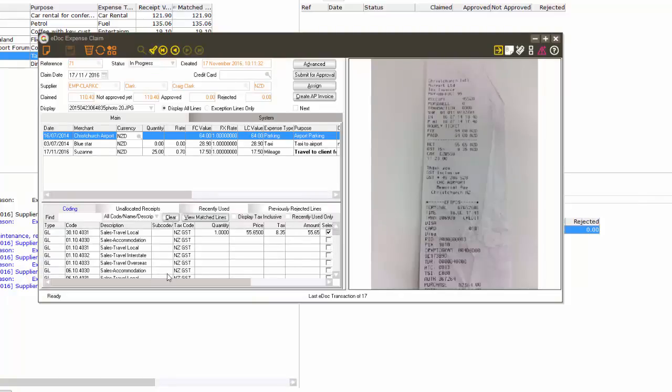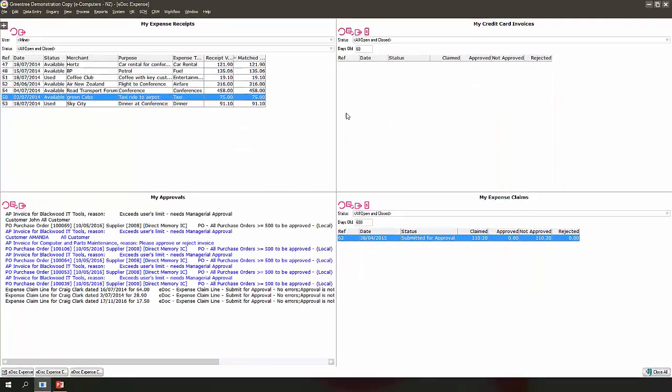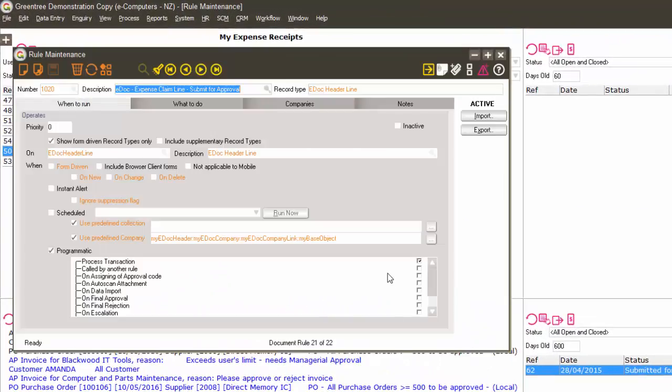When you are happy with all of the coding on your expense claim, and it may not be your job to code the expense claim, it might just be your job to put the receipts in there and then it goes to someone else for coding. When you're ready and the expense claim has been coded, you can click the Submit for Approval button. If you have the Workflow Alerts and Approvals module, it's possible to set up alert rules which tell the system what to do when you click Submit.